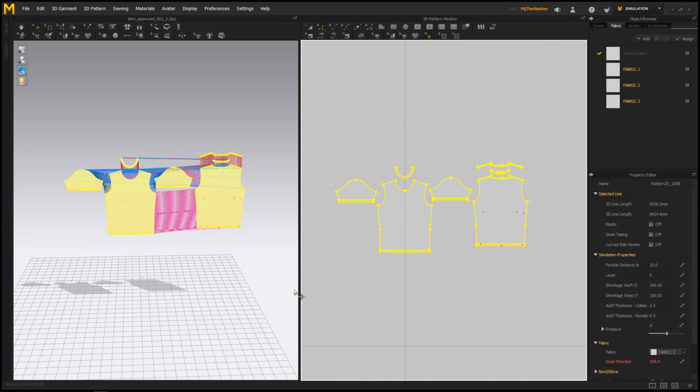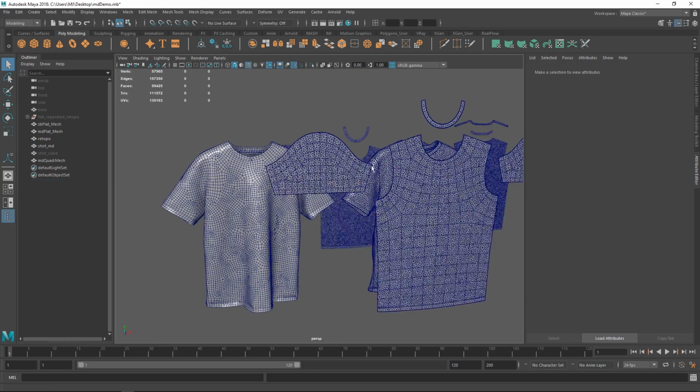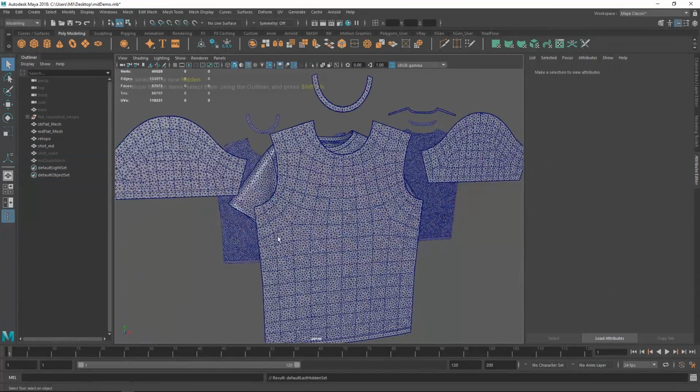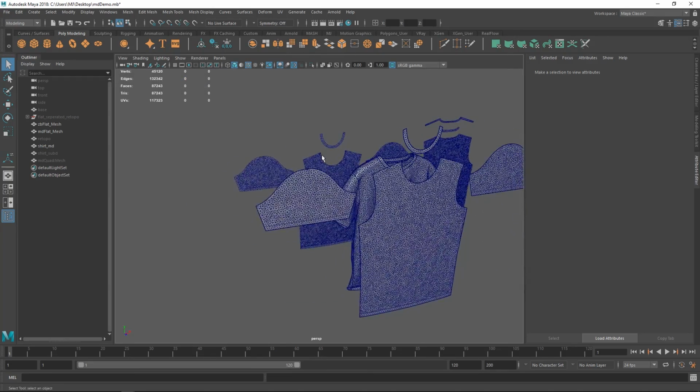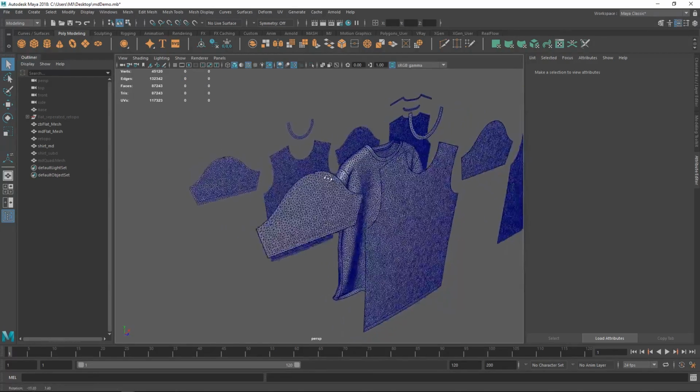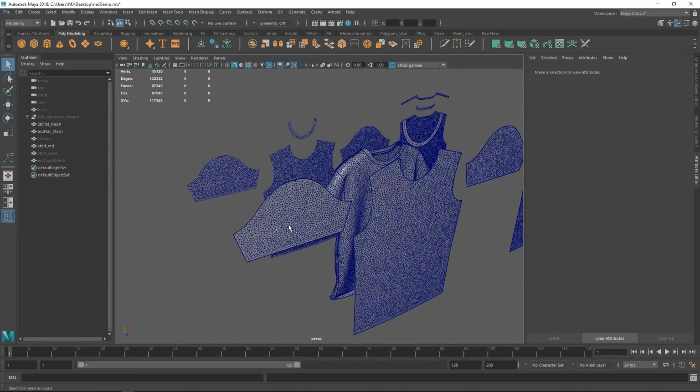I've already done that, so we'll jump back into Maya. So let's get rid of the quad version. Oh no, I've already cheated. It's almost like we prepped for these videos a little. So here we have two versions. One is from ZBrush and one is from Marvelous Designer.